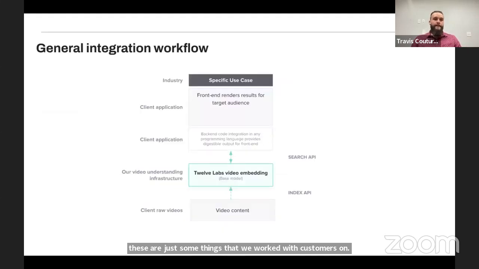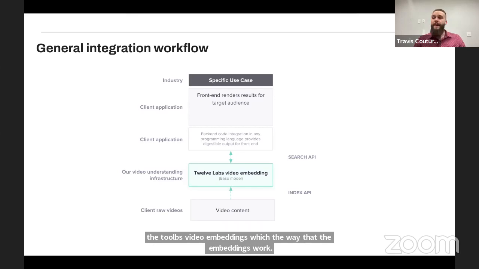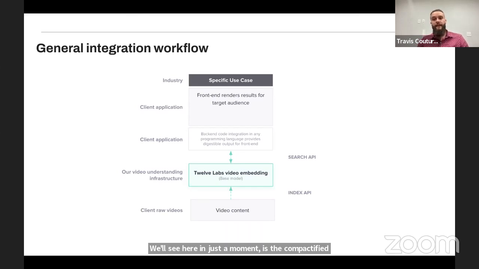So if you think about all of these use cases as a whole, they can really be boiled down to a very simple template in the way that the 12 Labs product offering sits into the use case itself. So at the bottom, you have the raw video content, which would be the client's raw videos or the owner of the raw videos. You have the 12 Labs video embeddings, which, the way that the embeddings work, we'll see here in just a moment, is the compactified representation of the video that allows us to do these kinds of things at scale, right? So being able to do complex searches and things like that.